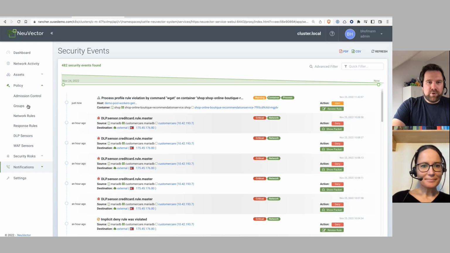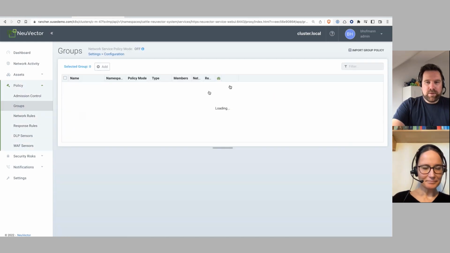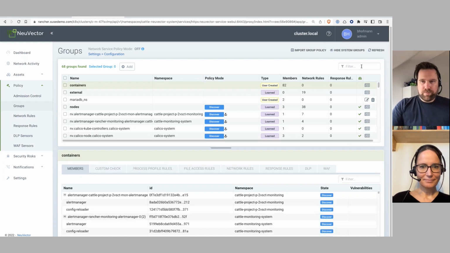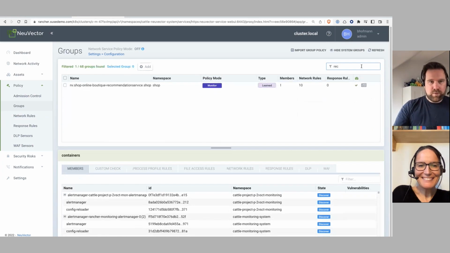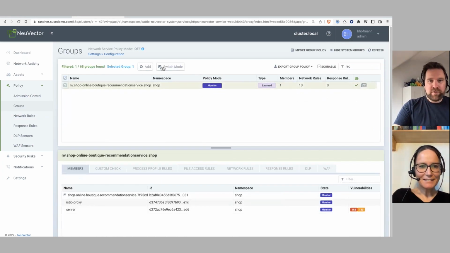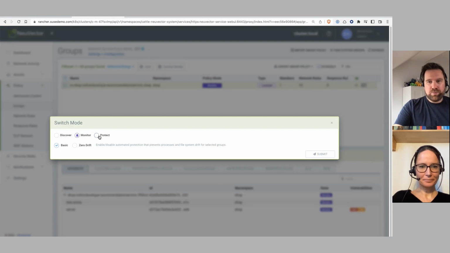So let's maybe not only alert, but maybe also block. So I'm going back to our recommendation service here, and I'm switching now the mode to protect.